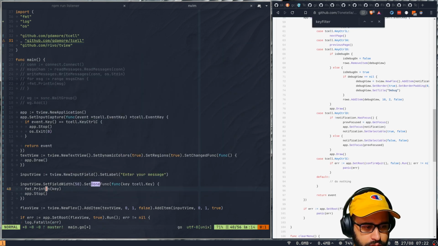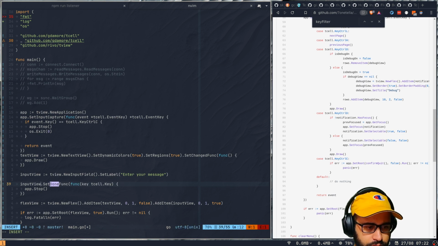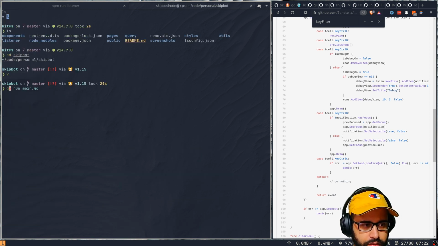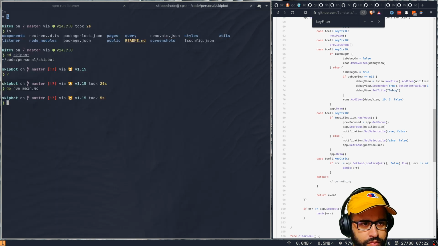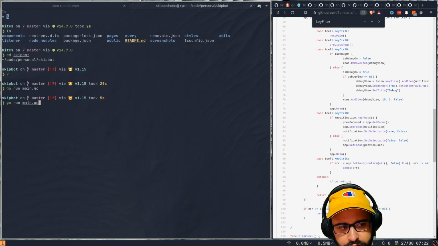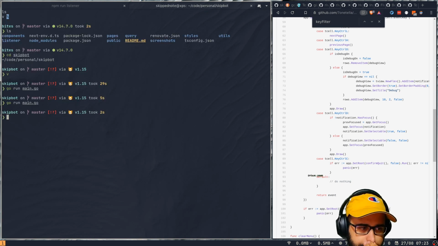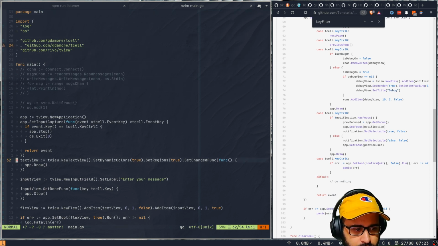Let's not do any of this. Let's not do this either. Yeah, let's go ahead with this. Do a go run main.go. Okay, by just pressing enter it stops the application, right? So that is not what we want. What we actually want is, we don't even want a draw here, right? We don't want a draw.